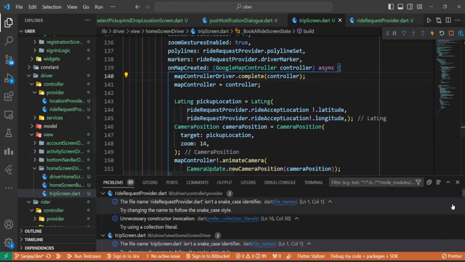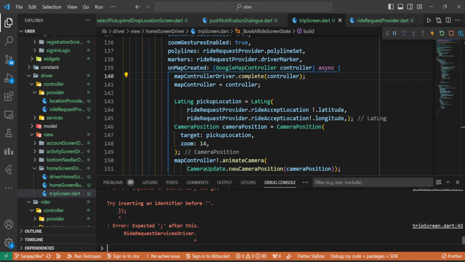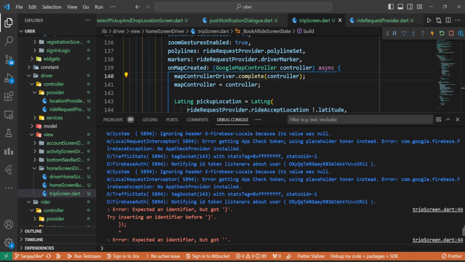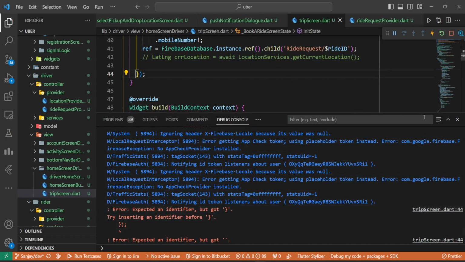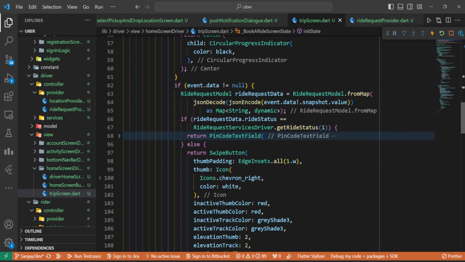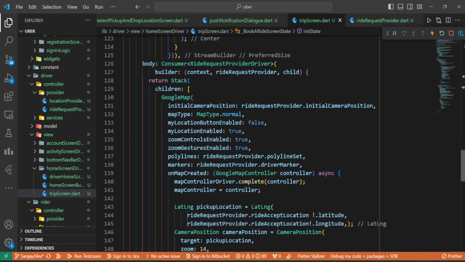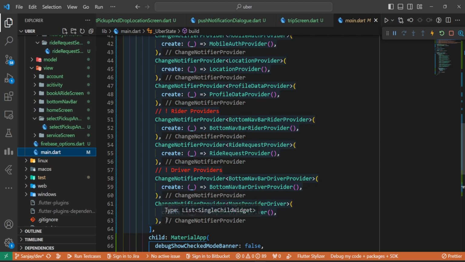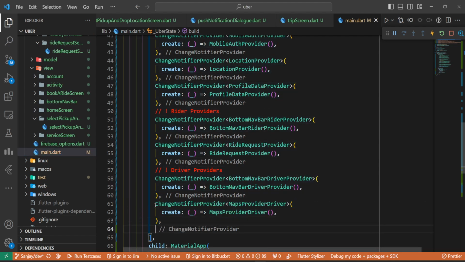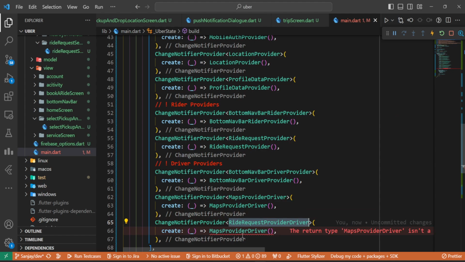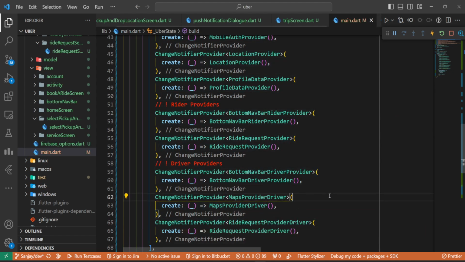And here we do have an issue, or you can say we haven't added the provider here. So let's check what this provider is. What is the name of the provider? Yeah, ride request provider driver. This provider needs to be added here inside multi providers, rider providers, driver providers. We have to copy, paste, and it's going to be ride request provider driver. Copy it from here, paste here, and we are good to go.